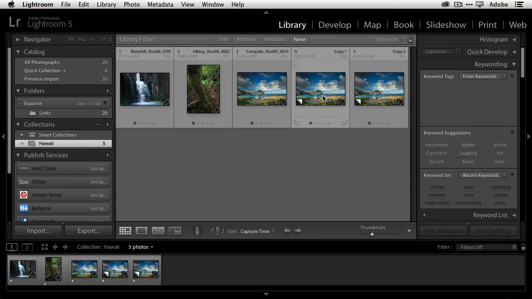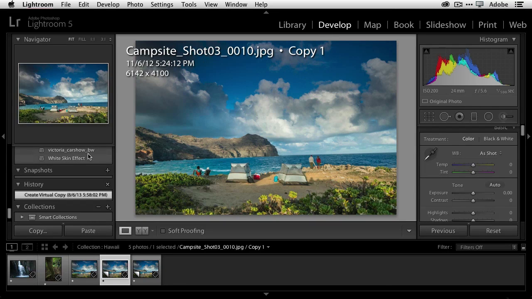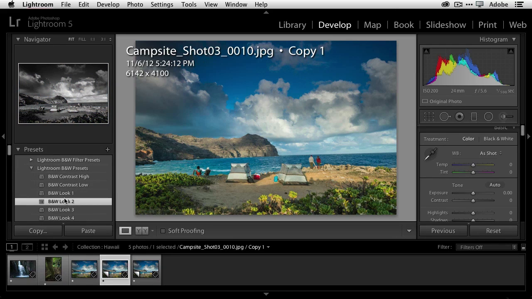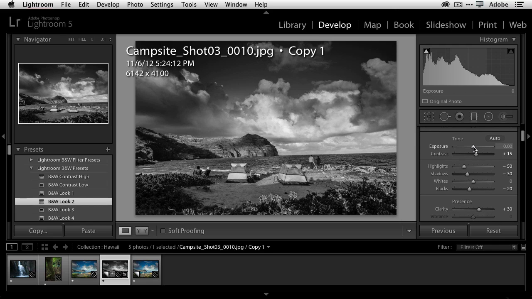And in this case, I want this copy to be black and white. So I can head over to the Develop module. I can go up to my presets here just quickly because we're just showing a demo here. I can say, make that a black and white using that preset. And of course, I can go in and adjust it any way I want.